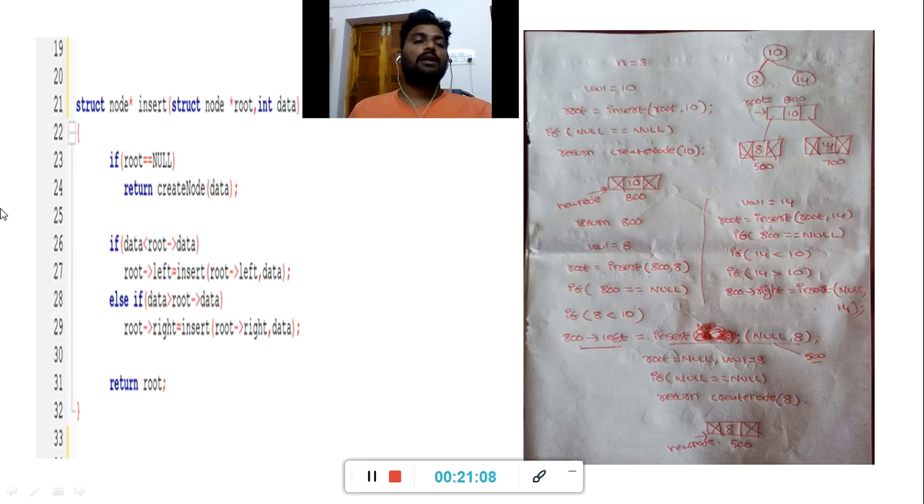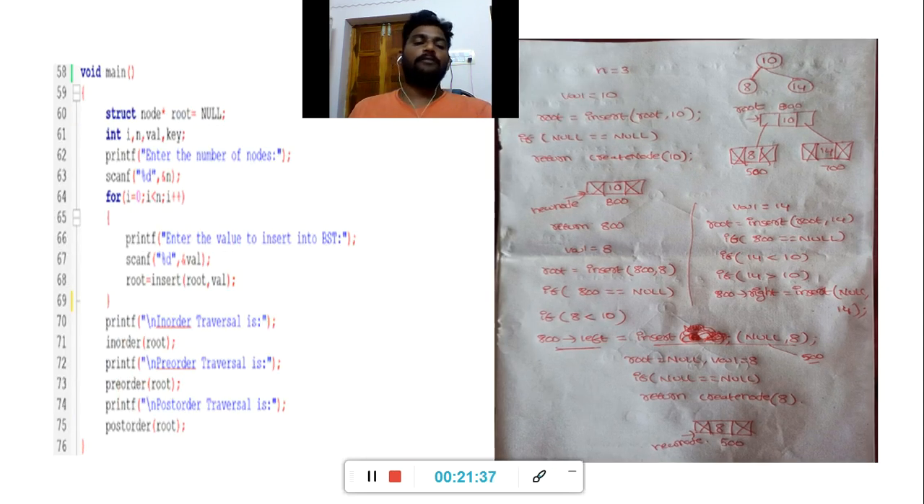Here, where the function is called in the insert function, return create node of data means return 800. Because the create node function was successfully executed, it returns the address of the node, which is 800. Once the return statement is executed, the controller comes back to the calling function. The create node function was called in the insert function, and in the main function, insert of root of value receives the root value as 800.